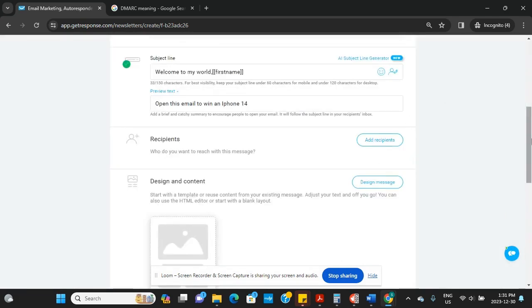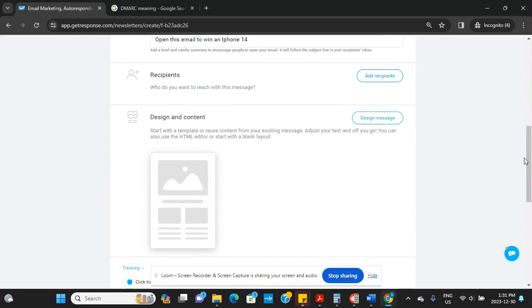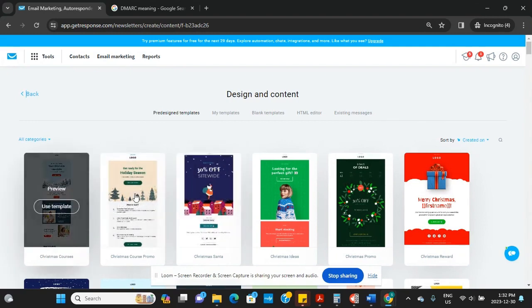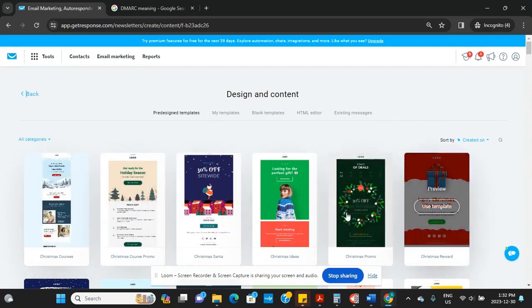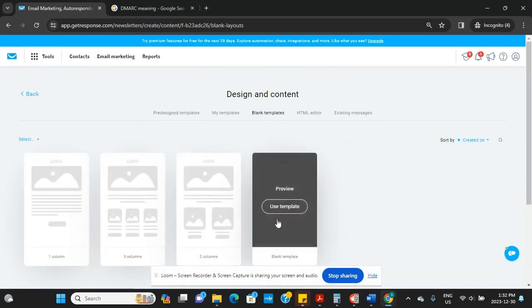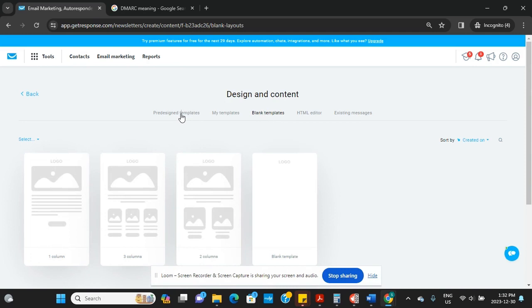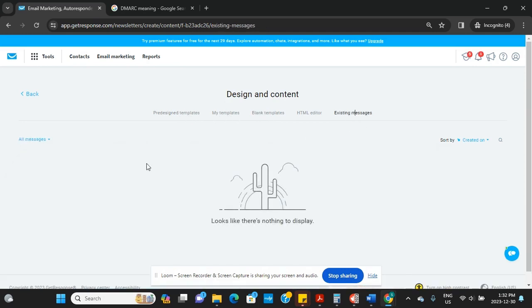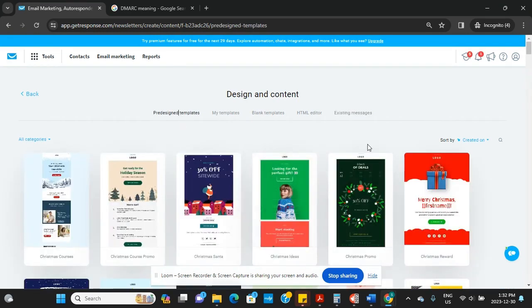And then you can also have your design and content. So you can come over here and look for a design, right? There are pre-designed templates. When it's Christmas season, you can just use something like this. But I prefer to use blank emails when I'm writing my emails. Whatever works for you is fine, right? Or if you have an existing message, you can just bring that in here and edit it and resend it. But I won't go into that at the moment.